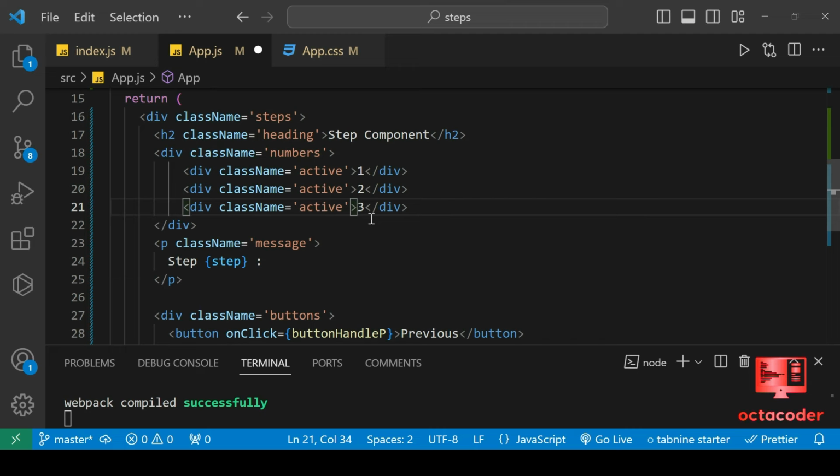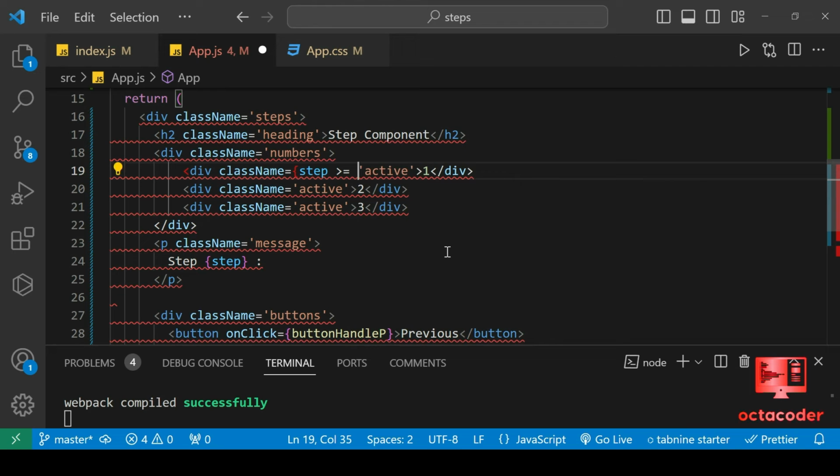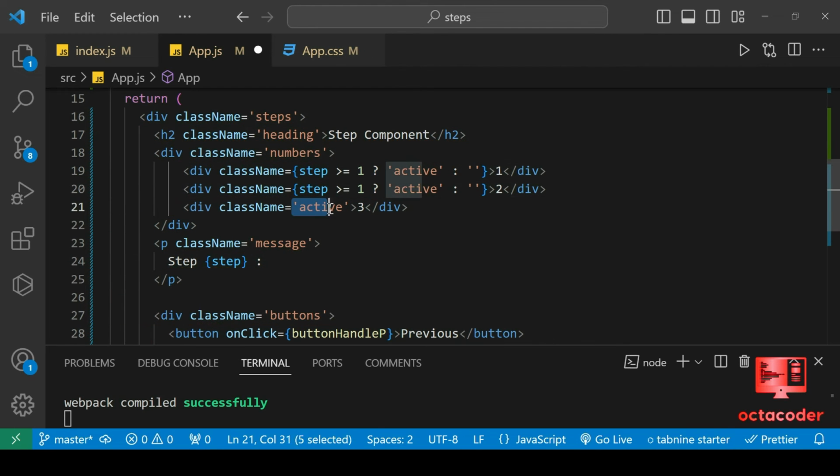Okay, but here we will need conditions, so we use the ternary operator, right? So if step is greater than or equal to 1, it is set to active, or leave it empty. Okay, do the same for all, but for the second step make it greater than or equal to 2, and here also 3. Okay, save it. Let's see the output, and great.